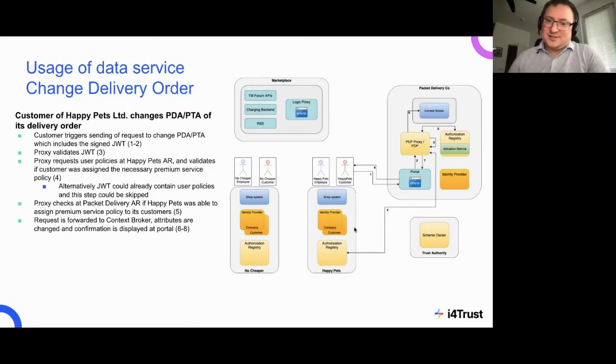As I said, in case the IDP already provides the policies in this web token during the sign-in process, this step would be obsolete, because then the policies would be part of the web token. But in the current implementation, this is requested from the PEP proxy here. And in addition, the PEP proxy checks at the registry of the Packet Delivery company whether Happy Pets was actually allowed to assign this premium service policy to its customers.